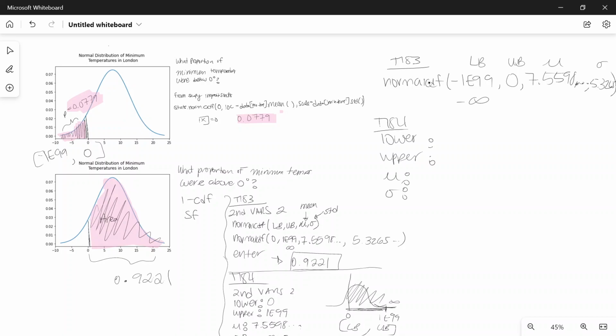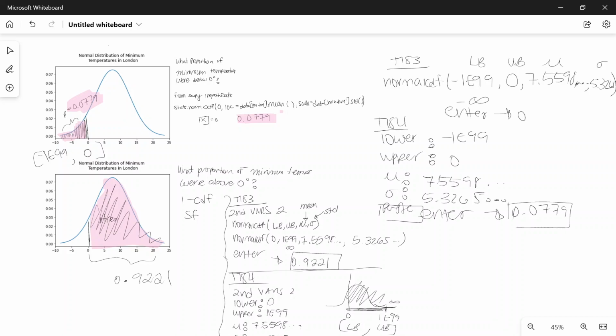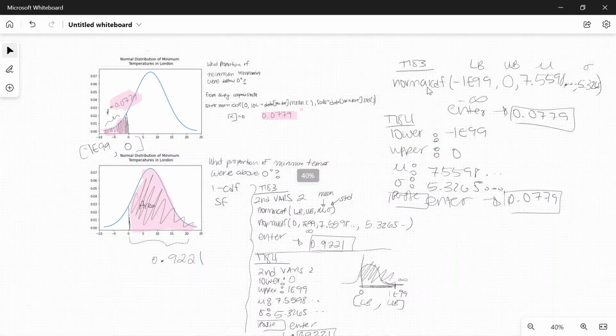And then for the TI-84, it would be mu, sigma. Lower would be negative 1E99, upper would be 0, this would be 5598, continue the number, 5.3265, continue the number, and press enter, and it should give you 0.0779. And when you press enter over here, it should give you 0.0779 also. So yeah, that's a little summary, different ways to do it, because it's great to have different ways to do it.